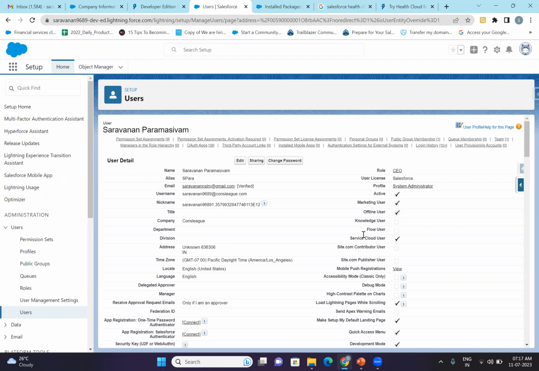Don't worry about the in-depth concepts behind this. Just get to know this. I will explain it in detail when we move to profiles, permission sets and user settings, everything. Are you clear on how to navigate to a user setup page?